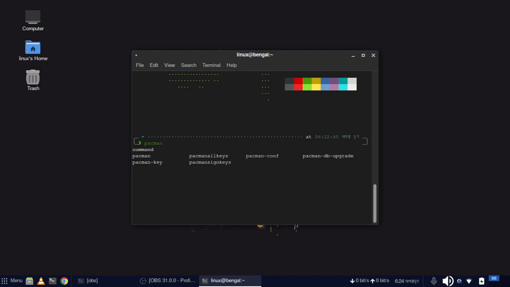Okay, so there are some commands that we will learn today to use pacman, and its features, how they work, how we can update the system and install new packages or software. Pacman is the default package manager for Arch Linux and its derivative systems. So it's a core package for Arch Linux.